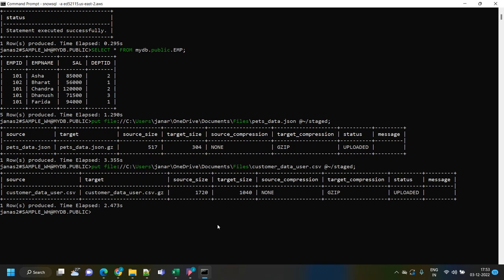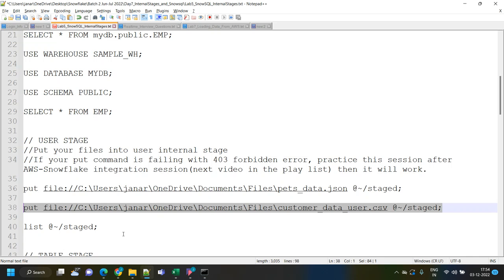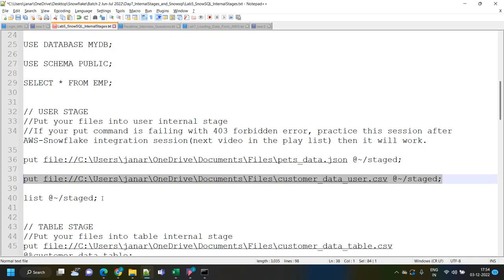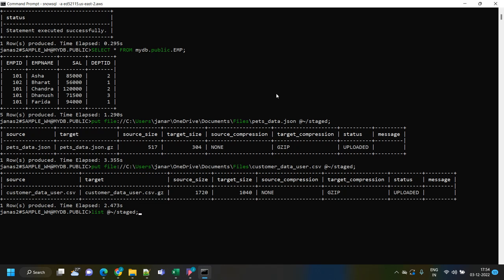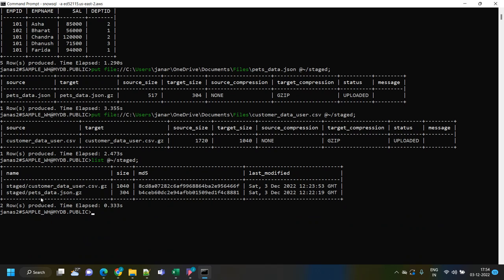Now if you want to list these files, how can you confirm that the files have been uploaded to the user staging area? I have already explained this in the PPT. What is the command we can use? List, at the rate, the tilde symbol, and the folder where we have placed the files. Let's take this command, come to the command prompt and execute. It says there are two files, one is customer data user and the second one is pets data. Whatever files we have uploaded, we can see them here.